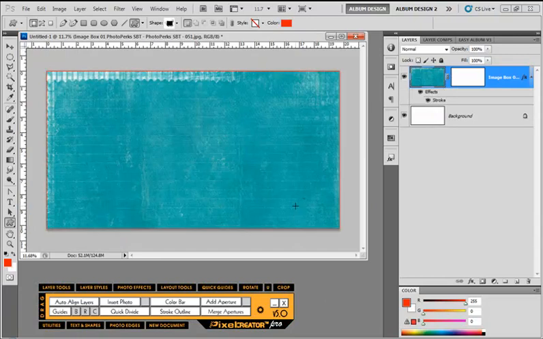So, at any rate, those are some of the different options with Insert Photo. Enough to get you started. Certainly lots more to cover in the other more in-depth tutorials, but that'll get you started with the Insert Photo tool.